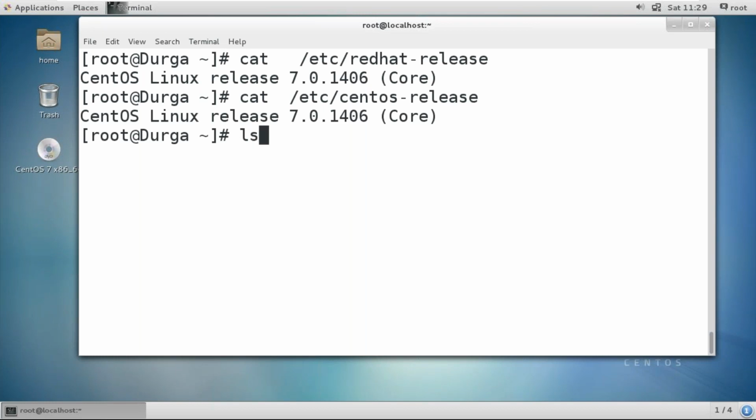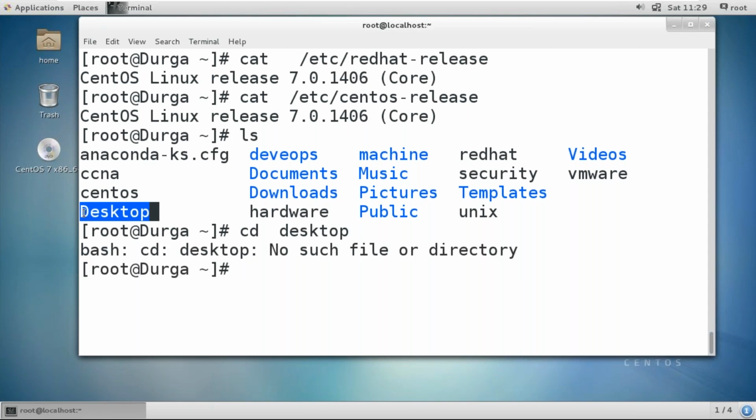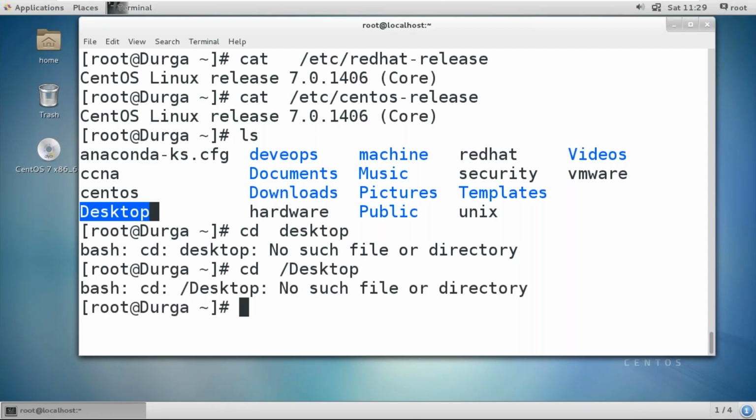And suppose here it is a directory. Which directory? Desktop. Blue colors are directories. So how to go to the directory? cd. Now the spelling is correct, but still it will not go. Why will it not go? Because the D is capital. Now somebody will do it like this. There is no slash, but he put the slash, so it is not going.